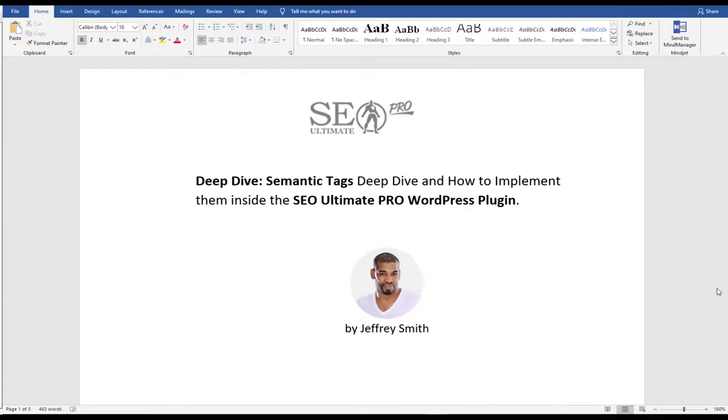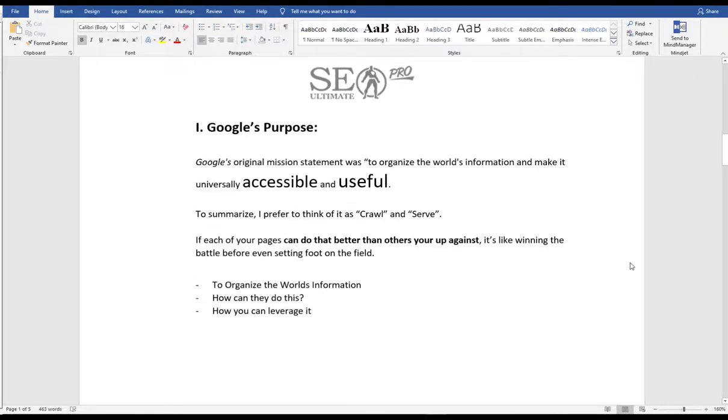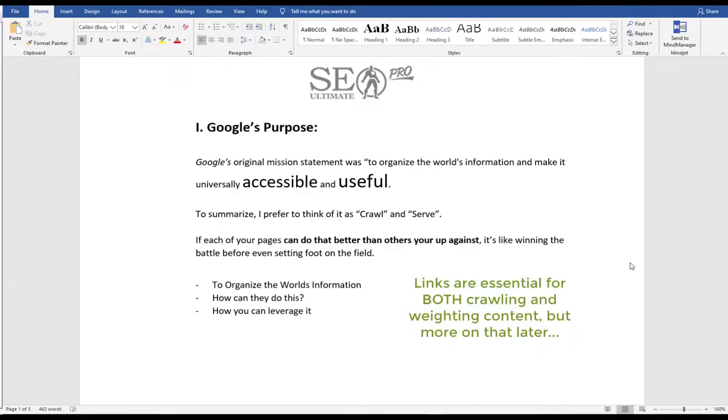And so when we think about Google and the entire purpose of Google, their mission statement was to organize the world's information and make it universally accessible and useful. And so I prefer to think of this as crawl and serve. And so if each of your pages can do that better against those who you're up against, it's like winning the battle before you even set foot on the field, making sure that your content is accessible, and more importantly, that it actually serves a purpose.